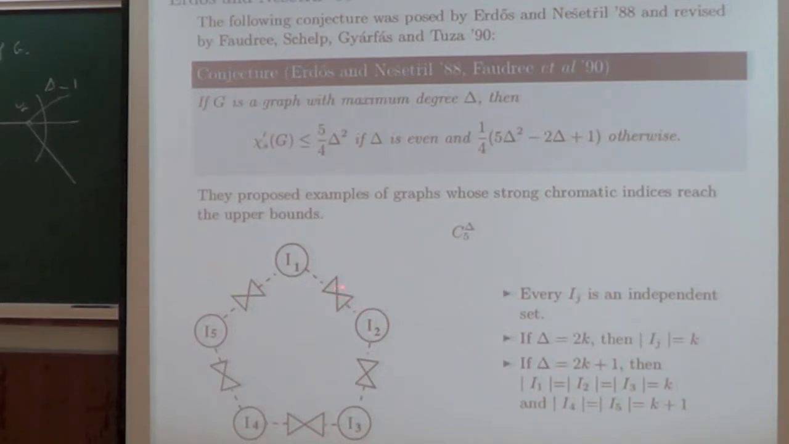Okay. And moreover, an edge here must have a color different from an edge here because it is at distance 2. One edge here, one edge here, one edge here. So any edge here must have a color different from this one, and also from any of this one, and any of this one. Okay?